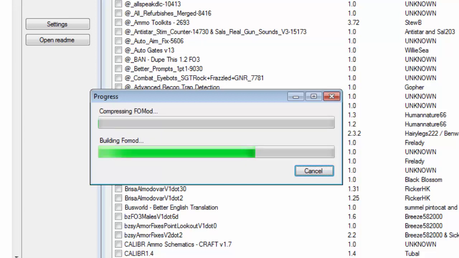Now it's creating the FOMOD. It's a very simple FOMOD. There's no special pop-ups or anything like that. It's just what the program, Fallout Mod Manager with Package Manager, uses to package up the mod. If it's not a pre-made FOMOD by the mod author, it's basically what the program knows to read.